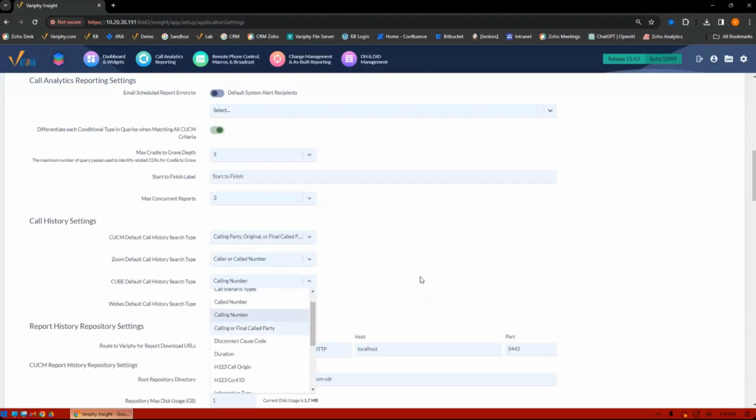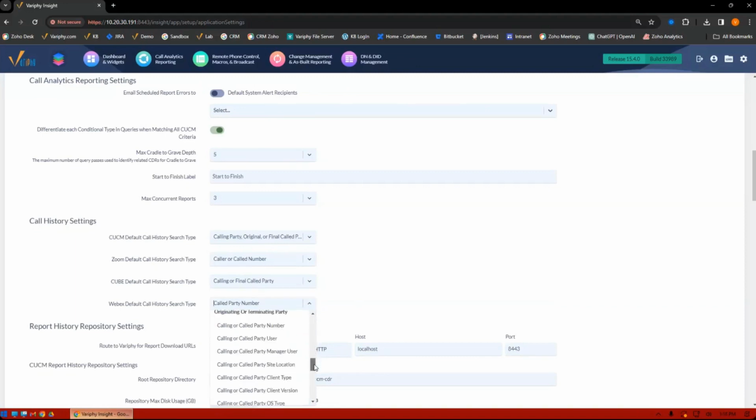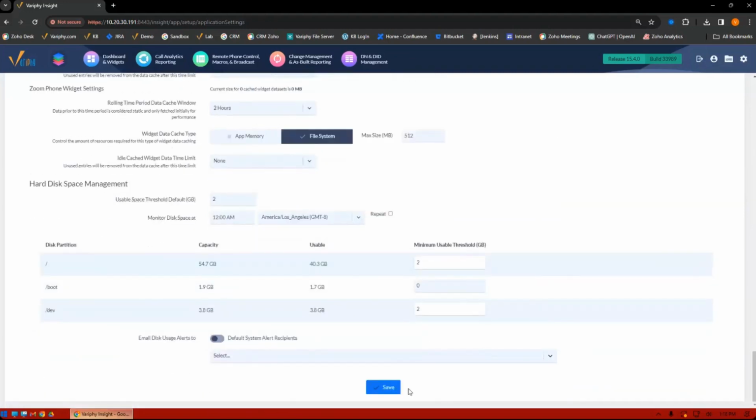I may want the calling and final called party number. But maybe with Webex, I rely more on my organizational entities or my locations or user types. You now have the ability to decide what you want your default search criteria to be when anybody logs into the main screen.